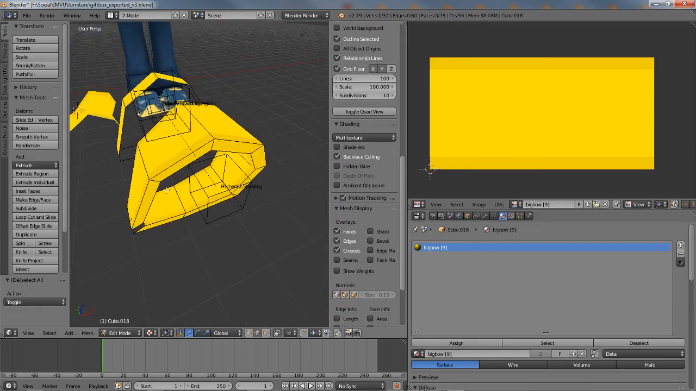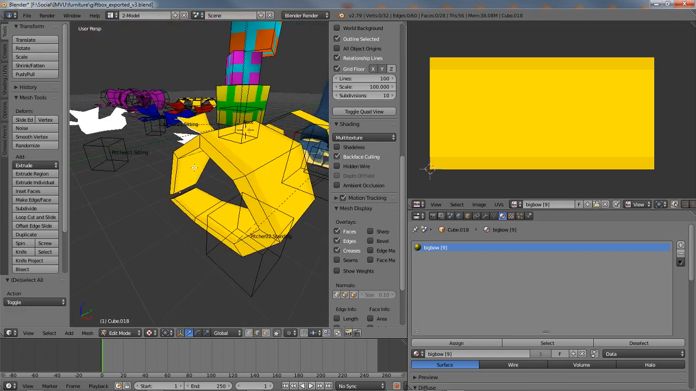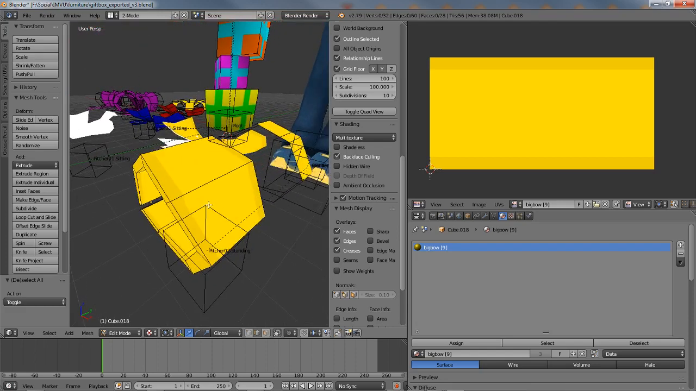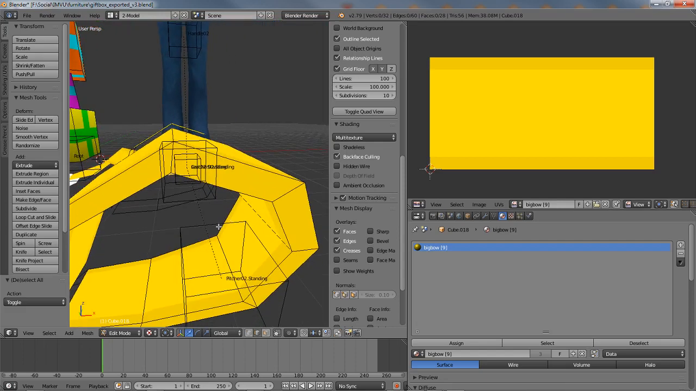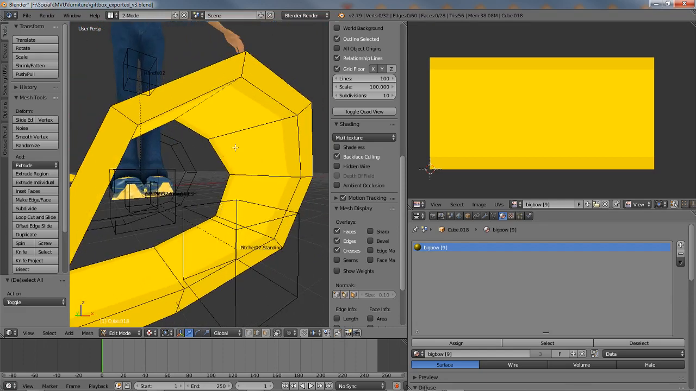And again, is that automatically taking the mapping from what you already did? Essentially, yes. It doesn't always do it, but in this instance, because it's such a simple shape, it automatically carries across the UV mapping.